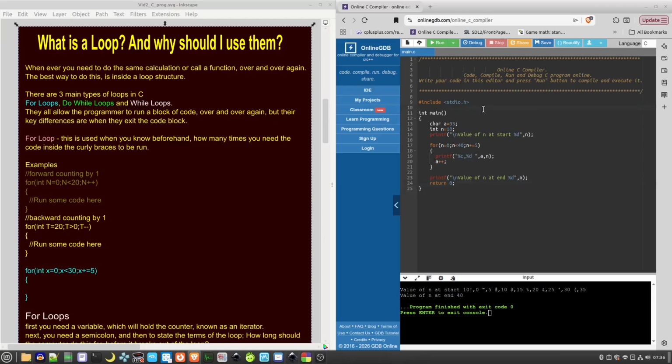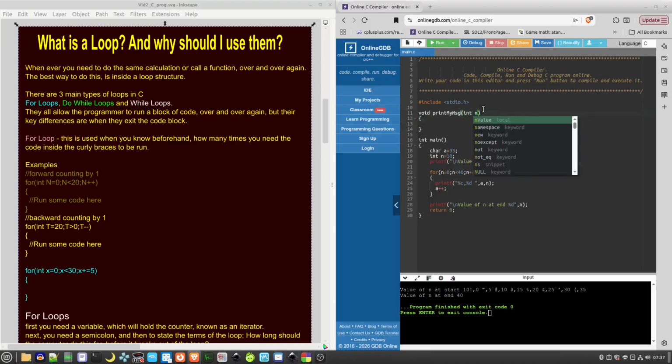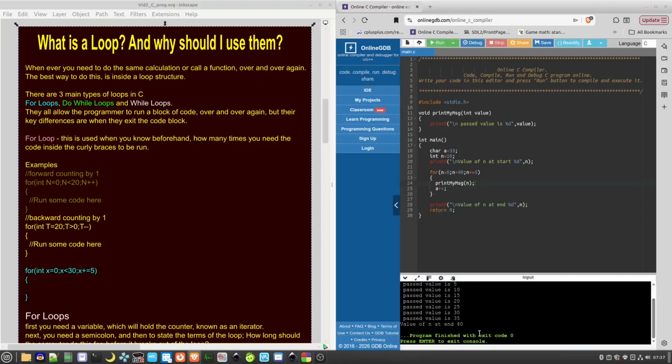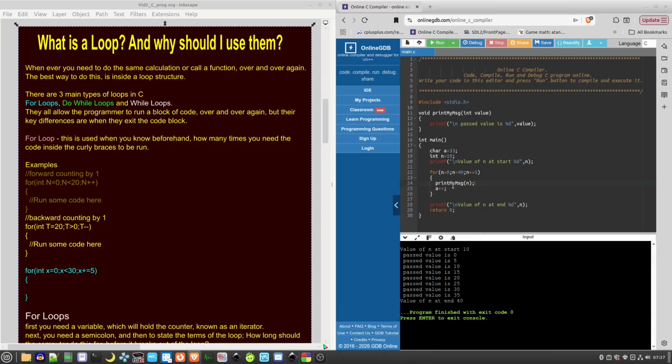So you could even, if we created a function here, so what we've done here is inside this function, inside this for loop, we've called the function print my message and passed in the value.